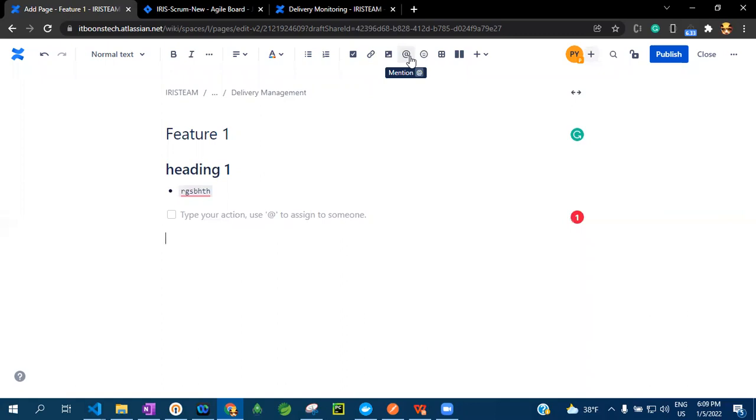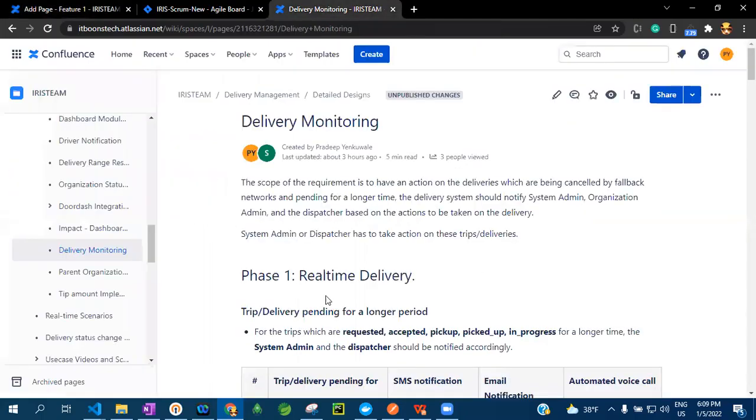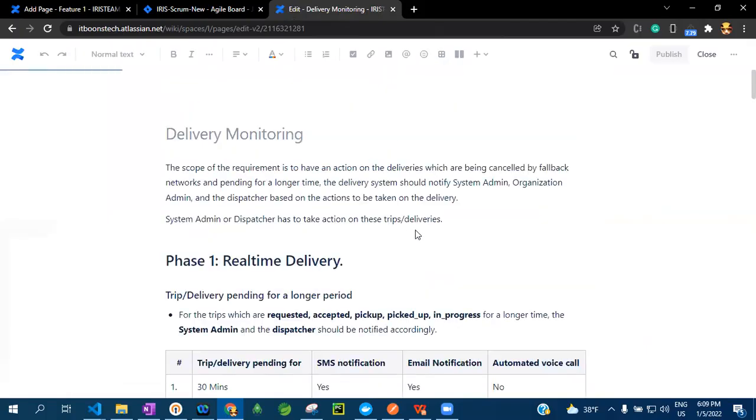So this is how you can add images or media in your document. If you want to mention someone, like if you don't have clarity about a point you have written, say the customer gave one requirement, I'll go to edit mode for this.